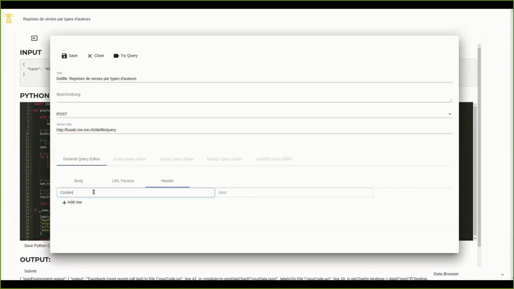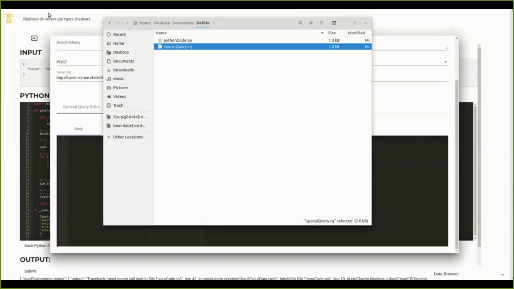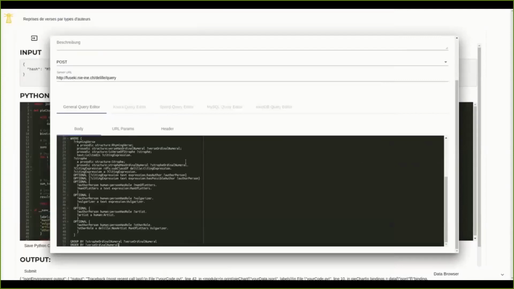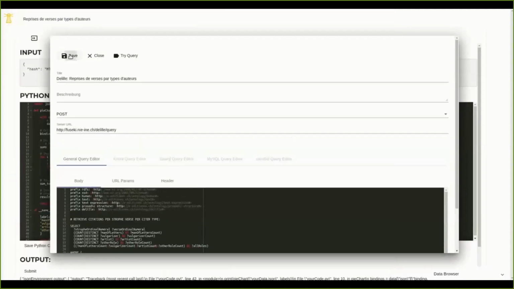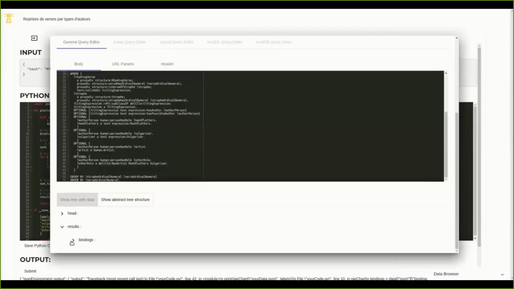We're going to tell the server that we will post a Sparkle query, and that we want to receive back JSON, please. And in the end, we grab our prepared query and paste it to the body. So we save this all, and then we can try it, and we see that it works. We have useful results.